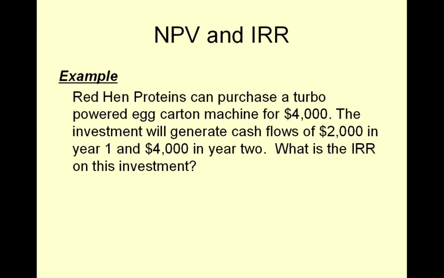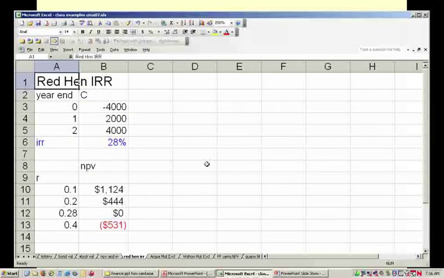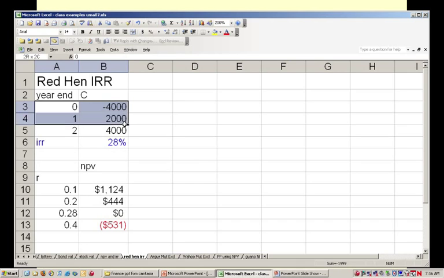Okay, we have a firm, Red Hen Proteins, and it's considering purchasing a turbo-powered egg carton machine for $4,000. The investment will generate cash flows of $2,000 in year 1 and $4,000 in year 2. And we want to know, what is the internal rate of return on this investment? I've labeled this worksheet Red Hen IRR and indicated the stream of cash flows that we are interested in. The IRR on this stream of cash flows is 28%.